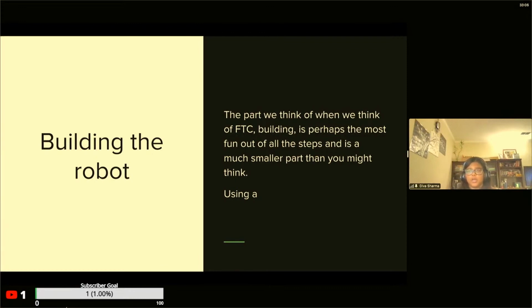If something didn't work, you went back, found what the problem was, and redid the design, included it in your engineering notebook, and that's really a big part of what FTC is all about.